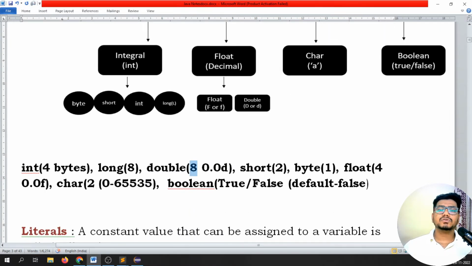So char is going to store some of the characters within single quotes. You can see the characters I have written here. A char is going to store 2 bytes, that is 0 to 65,535. So this particular numbering is going to be stored in the character variables.